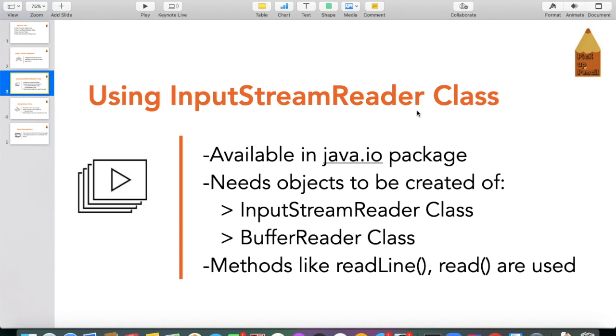It's called by using the class InputStreamReader. So InputStreamReader is a class in Java. It's provided by Java. Java already has this class in its package, and it's available in the java.io package. A package is nothing but a common place where a lot of classes built in by Java are part of one common package. So InputStreamReader is a part of the java.io package.